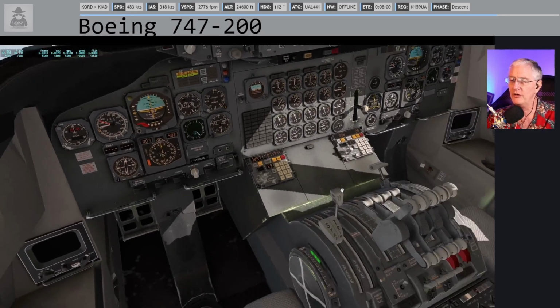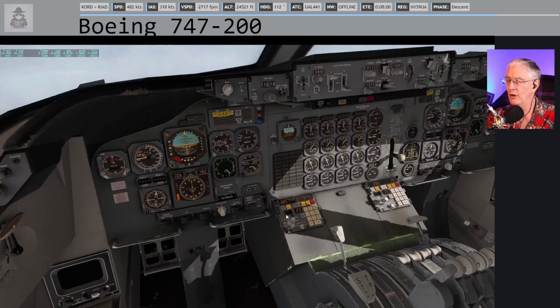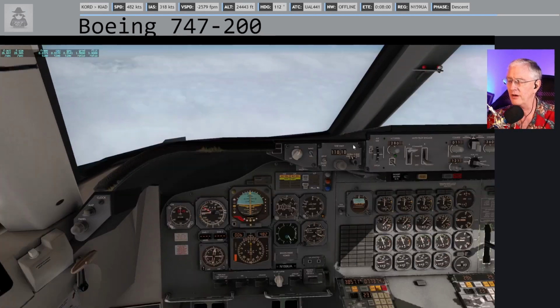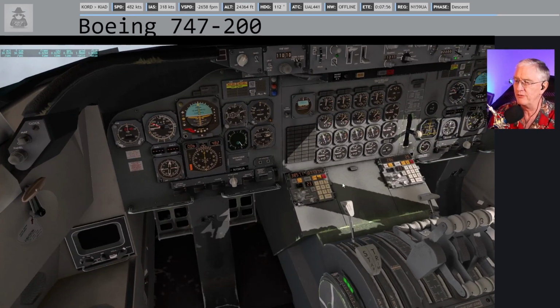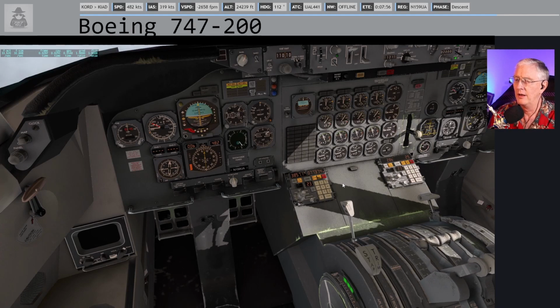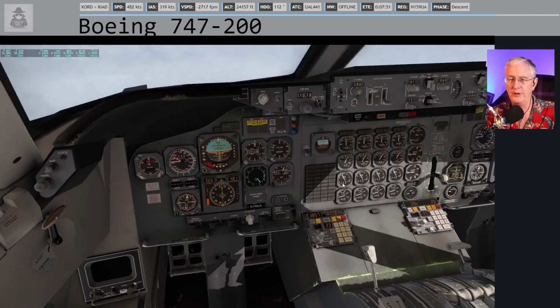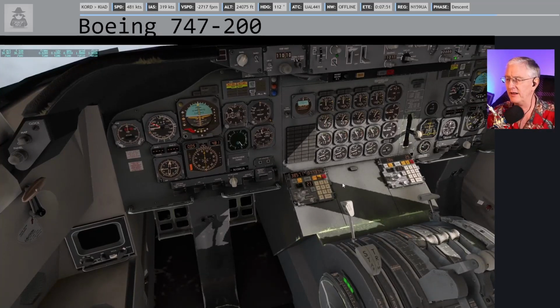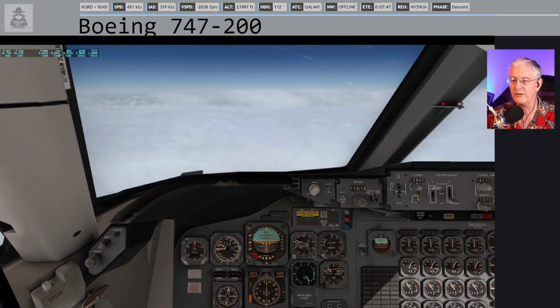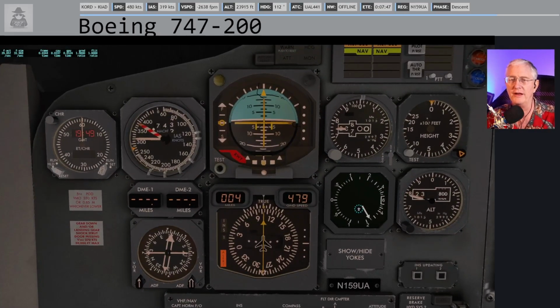Now the other thing that we could do is instead of speed brake, we could go and disconnect the auto throttle here, and I can roll my throttles back. And that should help a little bit too. So instead of using speed brake, let's just manually control the throttles and see if our speed reduces a little bit too.